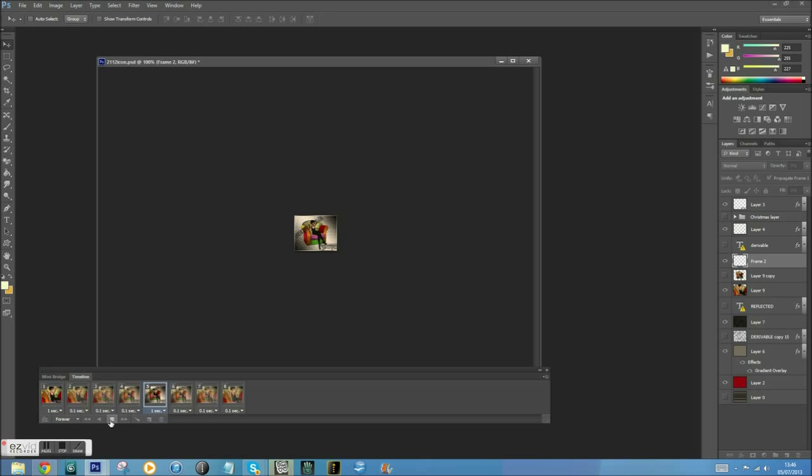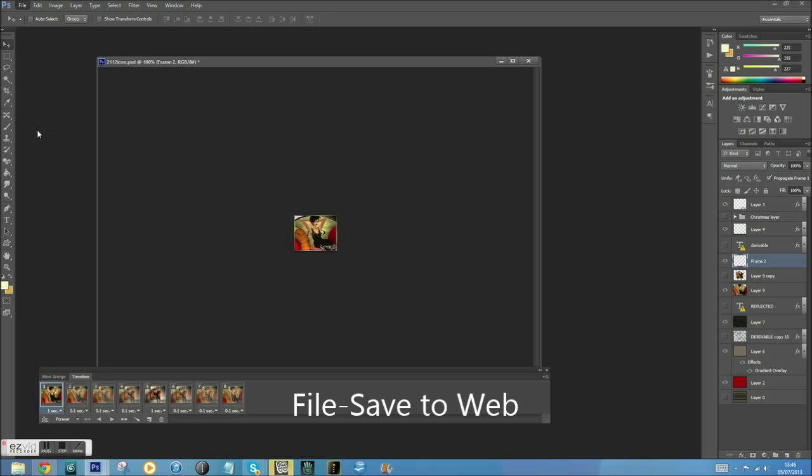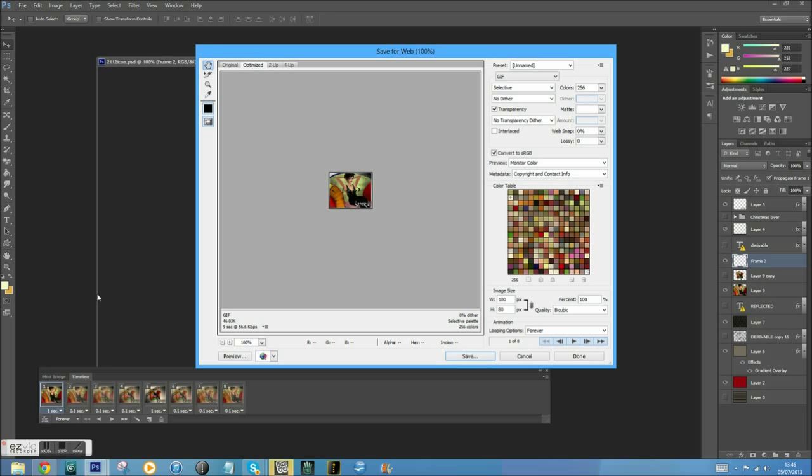If you look at the animations panel there's a button at the bottom left that says forever, so it won't stop. I'm going to save to web, and you can see the size down there. IMVU doesn't let you go over 50, so that should be perfectly fine.